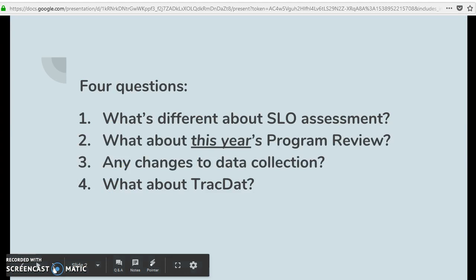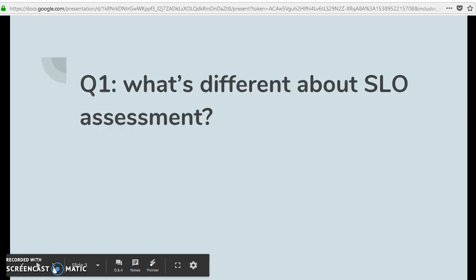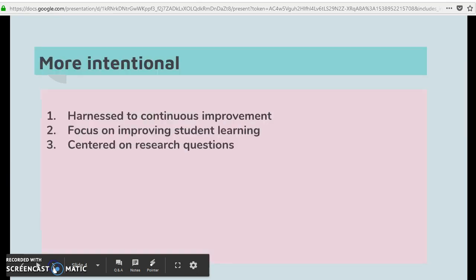Okay, I'll be looking at 4 questions. What's different about assessment generally? What about this year? Any changes to data collection? And what about TrackDat?